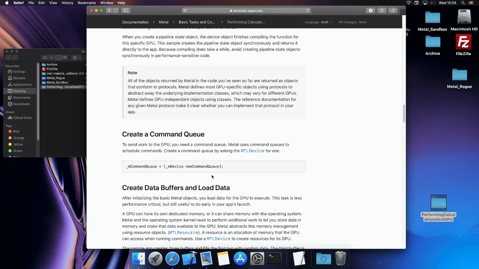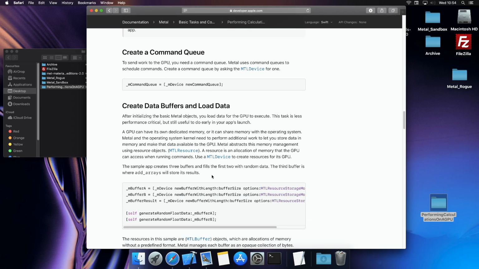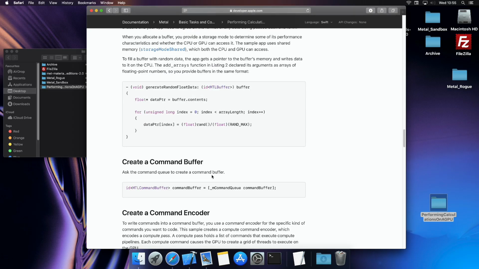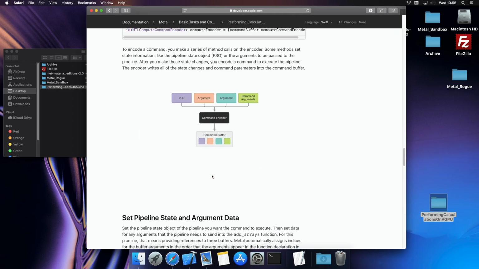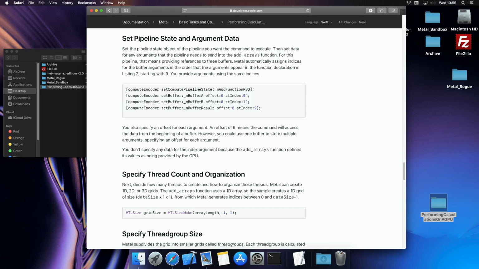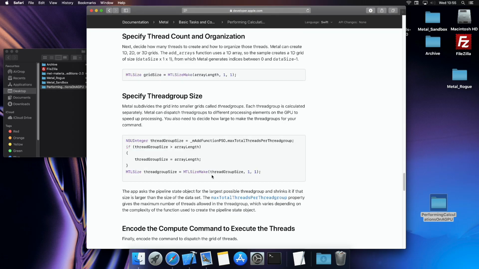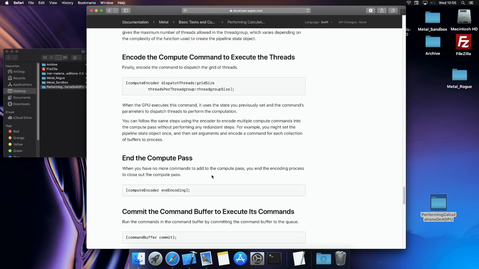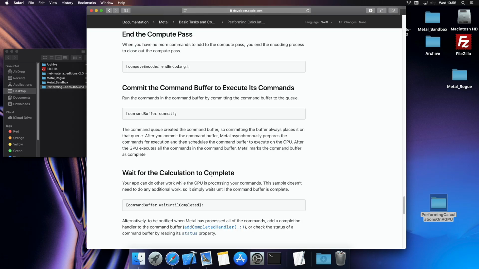Create a command queue. Create data buffers and load data. Okay, yeah, that looks okay. Create command buffer. Create command encoder. And voila, you have it all. Set it all up and say run. How about that? Thread count and organization. Fantastic. Encode the compute command to execute the threads. Yeah. End the compute pass. Yeah. Wait for it to complete.